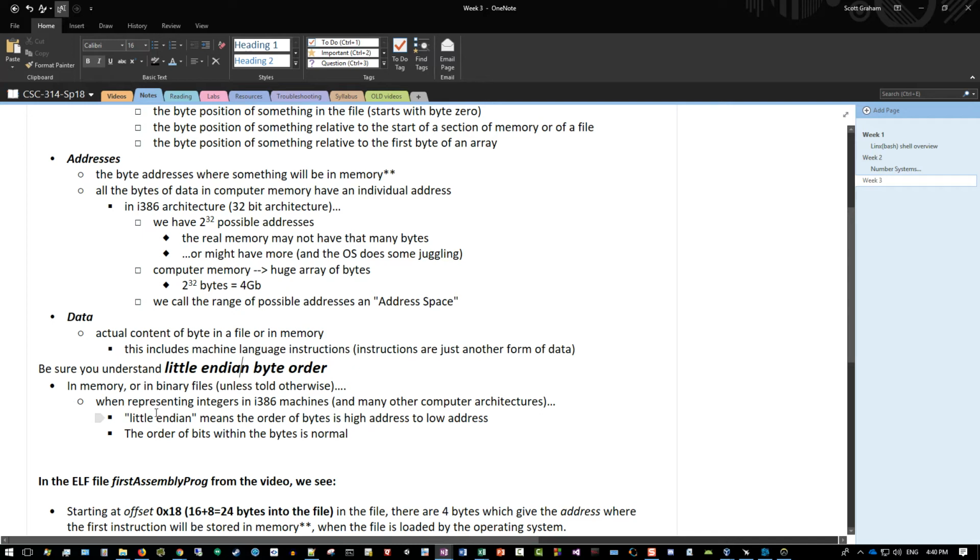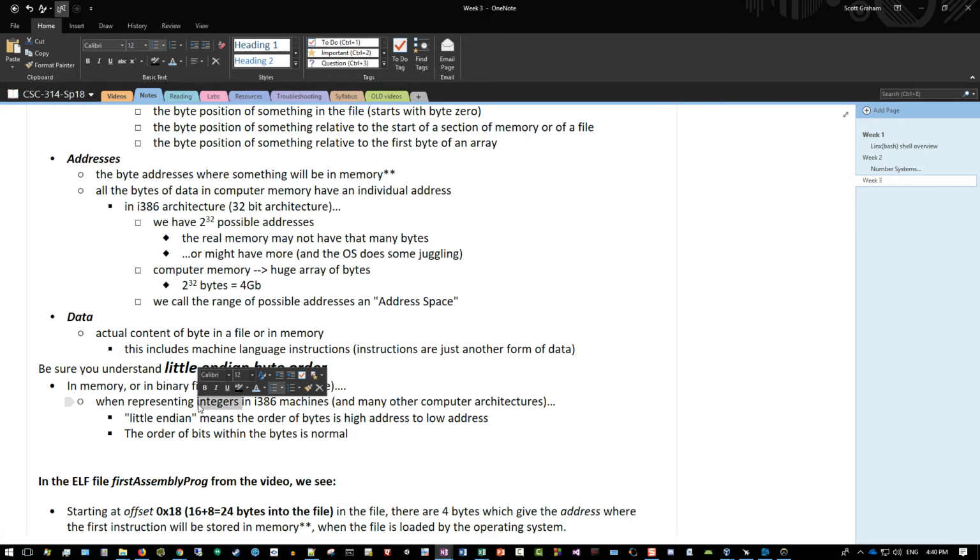Now, again, what does that mean? When we're representing integers, it's very specific to the representation of integers. It may also impact how floating point numbers are structured, but we're not going to look at floating point in a whole lot of detail in this class. But the integer representations, you really need to understand.